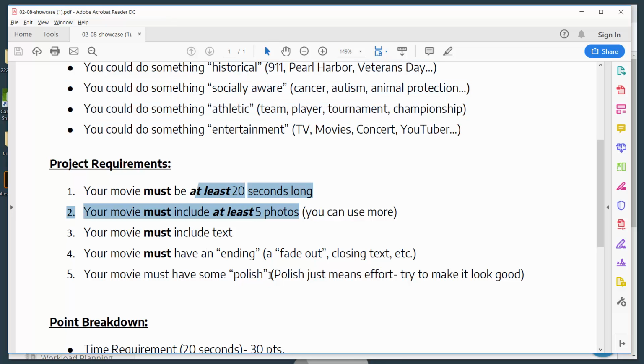All right, it's got to be at least 20 seconds long. Okay, all right, 20 seconds. It's not that bad. You have to include at least 5 photos. You could use more than that if you want to, but you have to include at least 5. Got to have some text in it someplace. You don't have to have text all through it, but you've got to have some text.